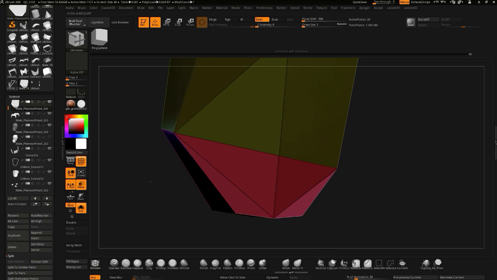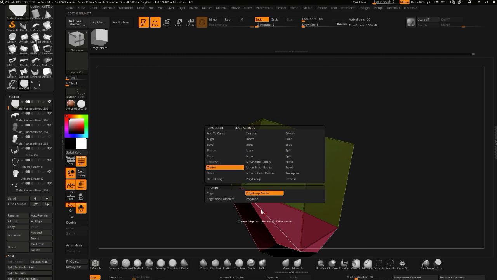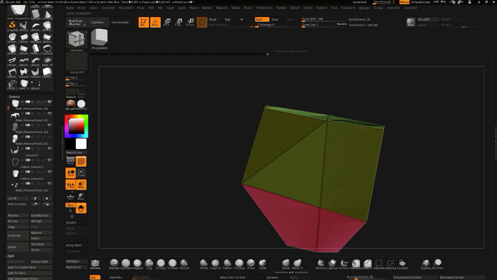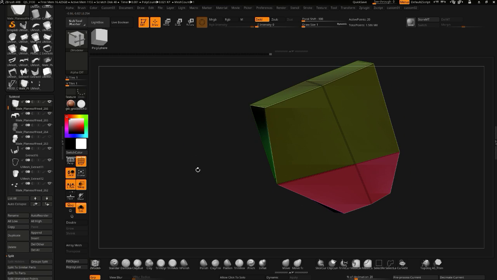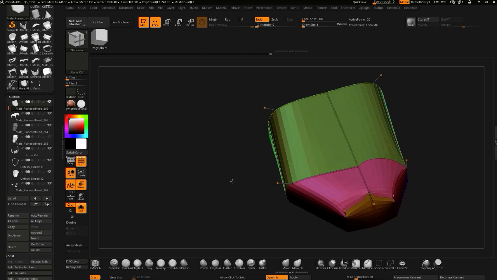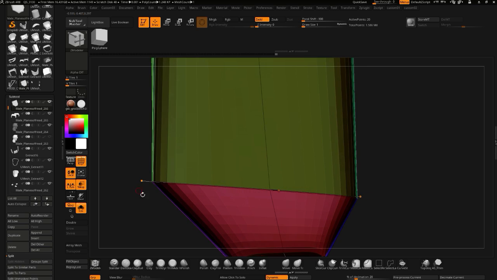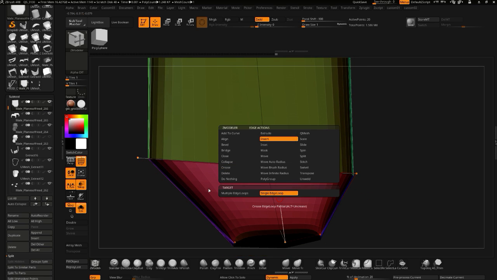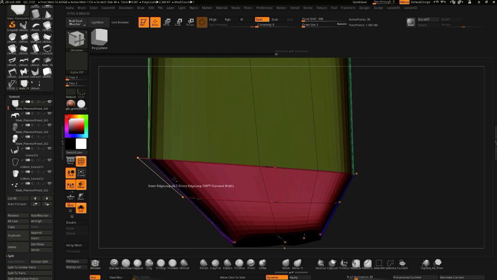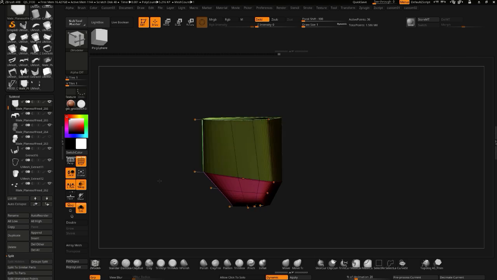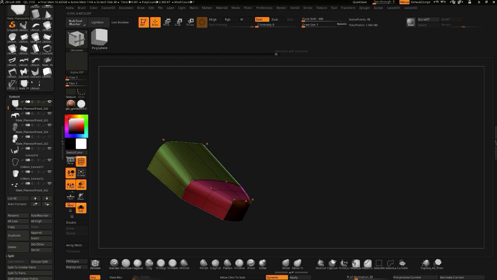Okay. Now that it's all quads, I can go ahead and delete. And we have a lot better topology here. Gonna uncrease certain edges, and then probably insert another edge loop here. Or several. I don't know. Maybe just one here, because then I only have one edge loop to worry about.